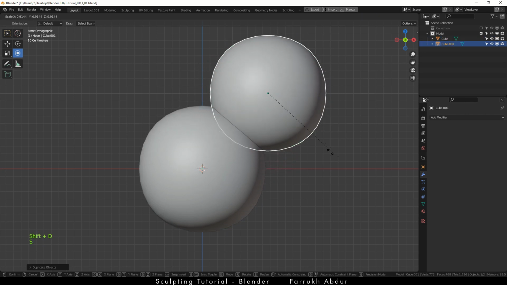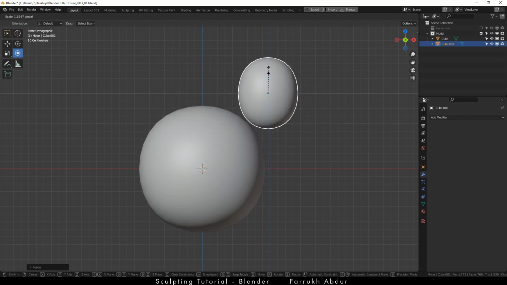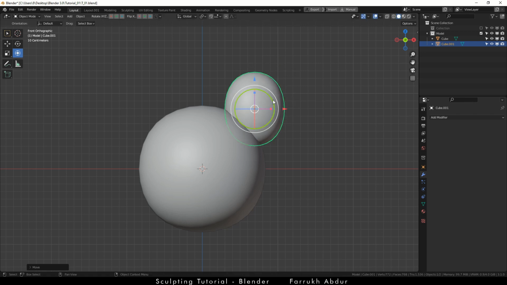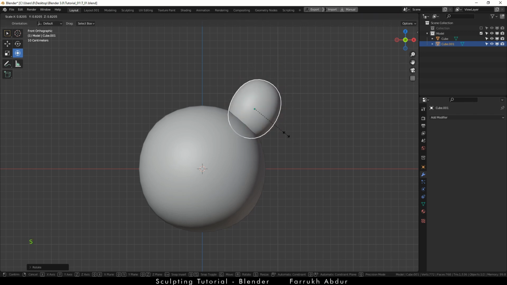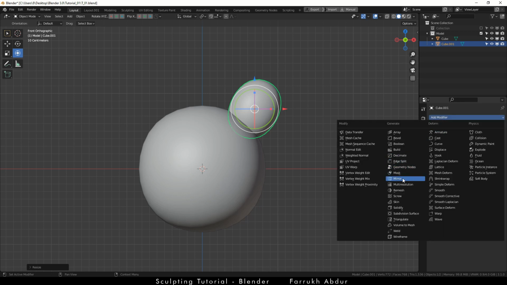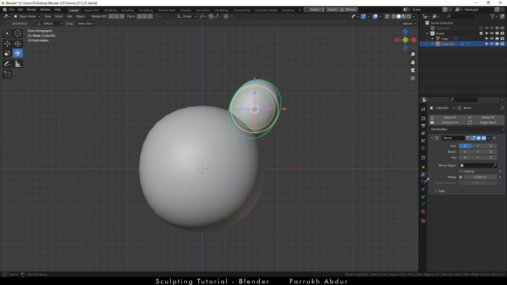Now duplicate the head object and move the new copy above on the side. We will be using this for the ears. Scale this object and position it on the top left side. Now add a mirror modifier and select the head cube as the mirror object.